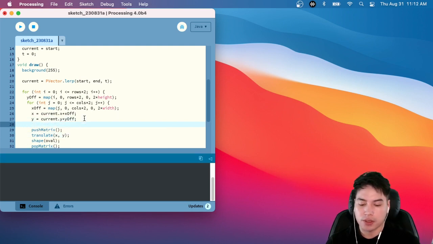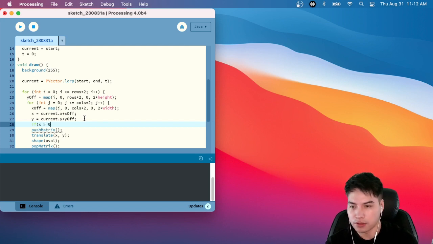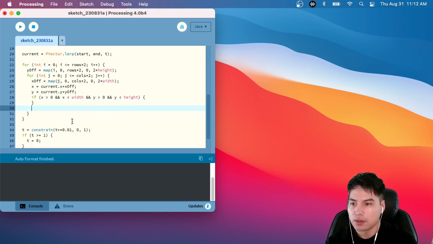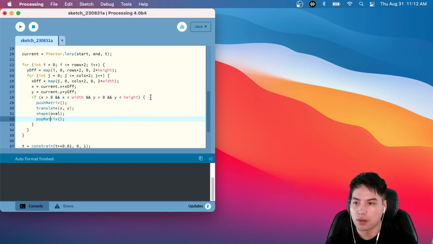And what we're going to do is say if our x value is on screen, so x would need to be greater than 0, right? So it needs to be greater than 0. If x is greater than 0 and x is less than width, right? So we want it to be still on the inside of the screen there. And y is greater than 0, and y is less than height, right? So if we're on the screen, then I want you to draw the shape. And let's see what that does for us.